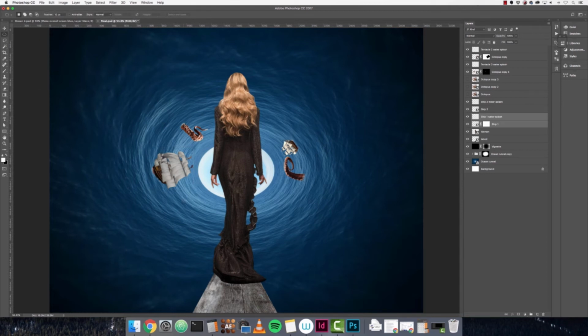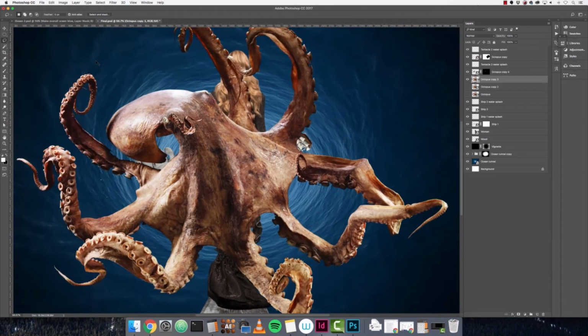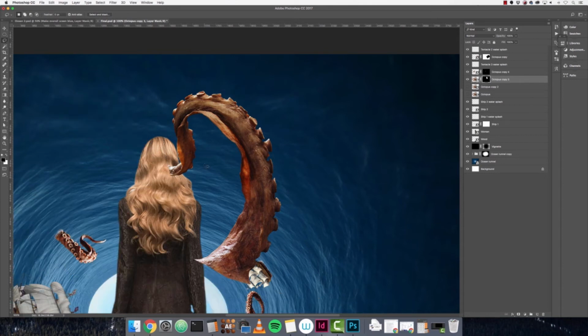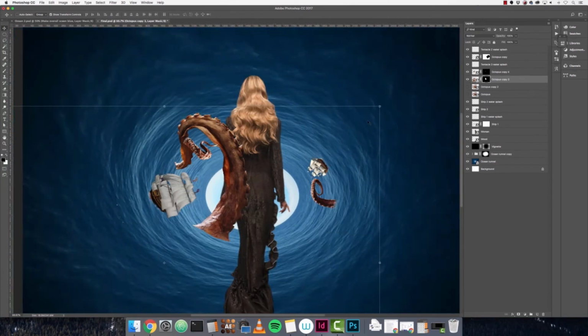Now I will add one more tentacle into the water. So I'll just turn on another one of these octopus layers. Let's find another good one to work with. I think this one could work. So we're just going to cut that one out right here. Just loosely tracing the outer edge and apply a mask. So now we end up with this, and all we have to do is scale that down a little bit.